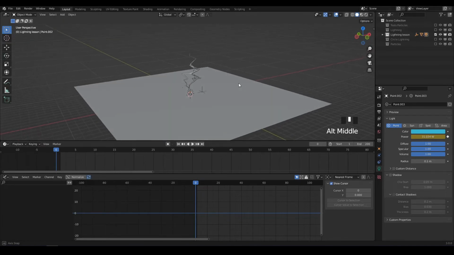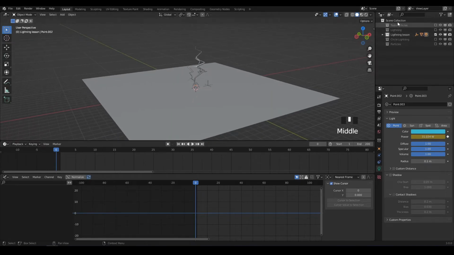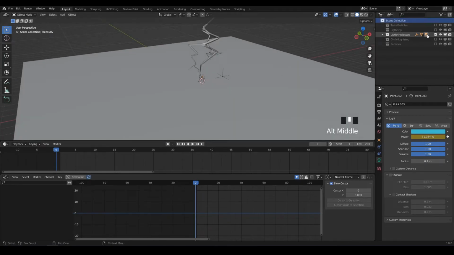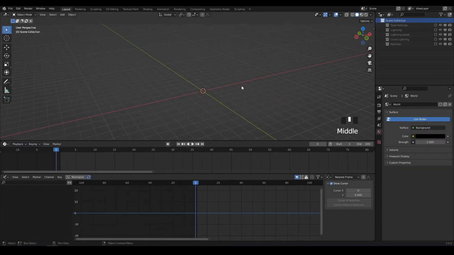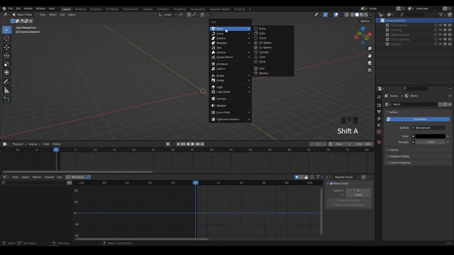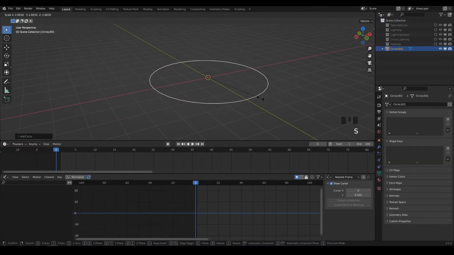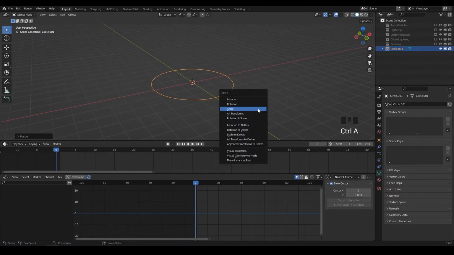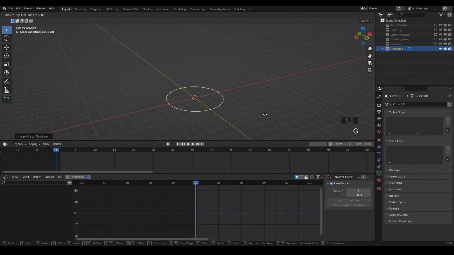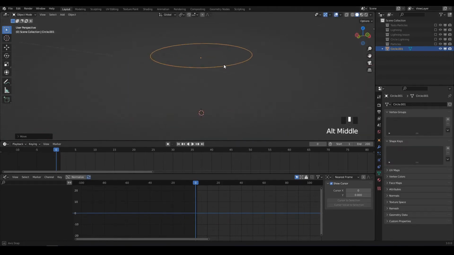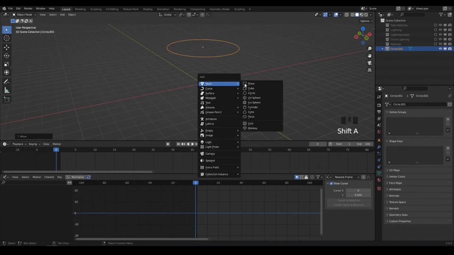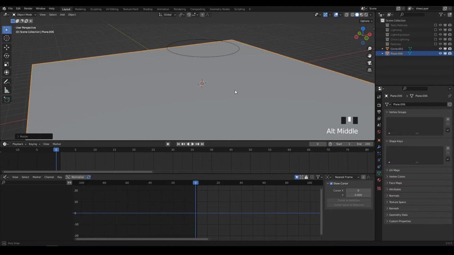I'm gonna switch to this mode. And what I'm gonna do is now hide this collection, which is called lightning lesson. Okay. And I'm gonna create, let's say, a circle. Let's make it a bit big like that. Apply the scale as always, and then I'm gonna move it a bit up. I'm gonna add a plane as the ground.